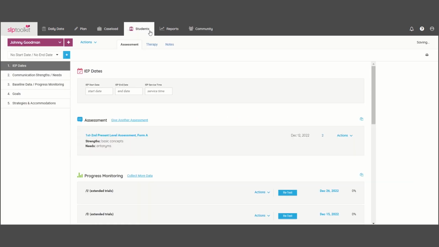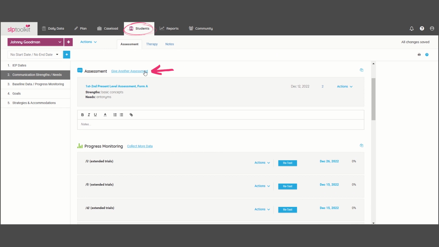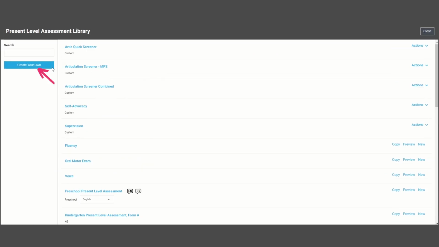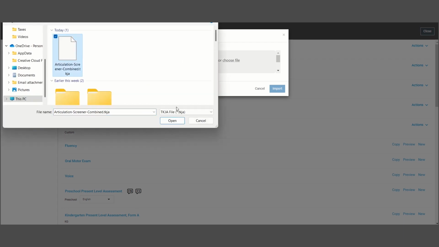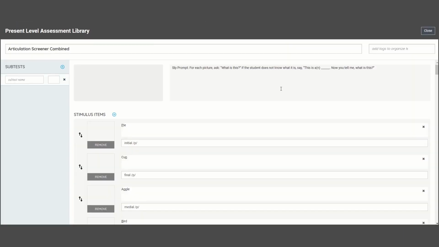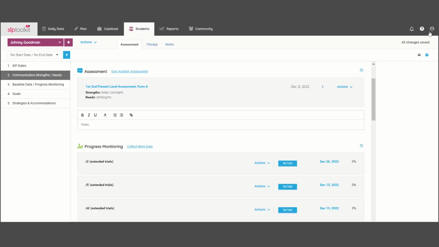For custom screeners, head to the Students tab and enter the assessment library. Select Create Your Own and then click Upload to choose your downloaded file. You can now preview the test or assign it to a student.